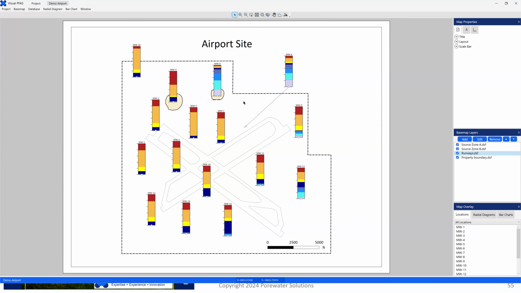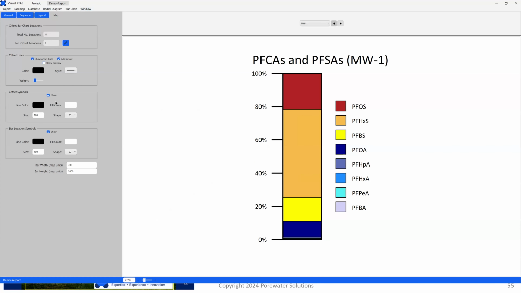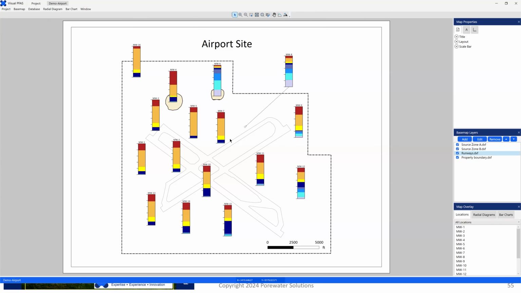So when you offset radial diagrams or stack bars, you have the option, it doesn't have to show up, of showing an arrow pointing to the actual location. You have an option to show the actual location symbol. Also, the symbols on the bars: sometimes you really want to make the point that the coordinates for the locations are at the bottom of the bar, so you can show a symbol there, or I can come in here and turn that off. Let's say I come down here, I can turn off the bar location symbol, and now I come back here, and we no longer see that symbol at the bottom of the bar. But I still see the offset symbol. That was a different option.